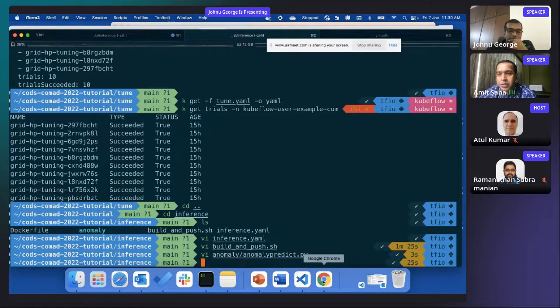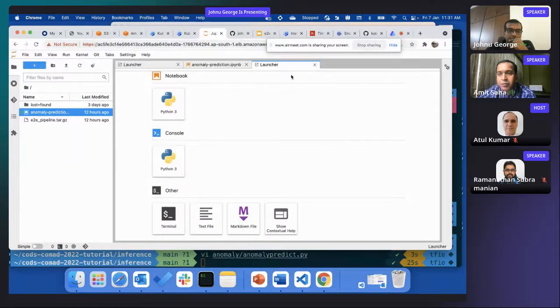The other question is, how does NAS work on Kubeflow? There is a separate configuration, similar to what we have seen for hyperparameter tuning. There is a NAS config. I haven't actually provided that. It is in beta stage.